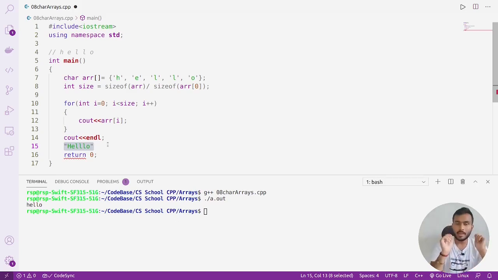Now, I'm talking about strings in this video because we have one syntax for character arrays which is associated with strings. Whenever you want to initialize your character array, this initializer list syntax is always available for us, but we have one more syntax which we can use, which is this.